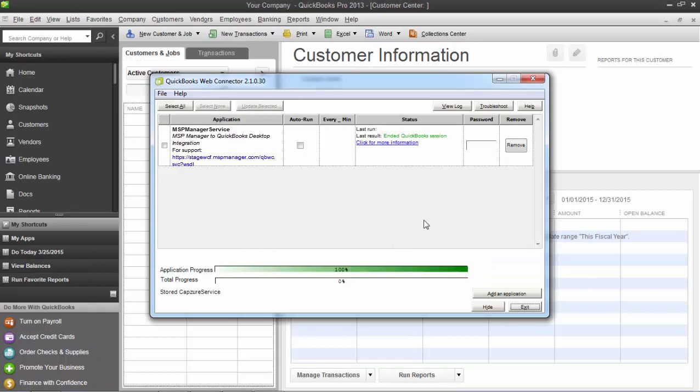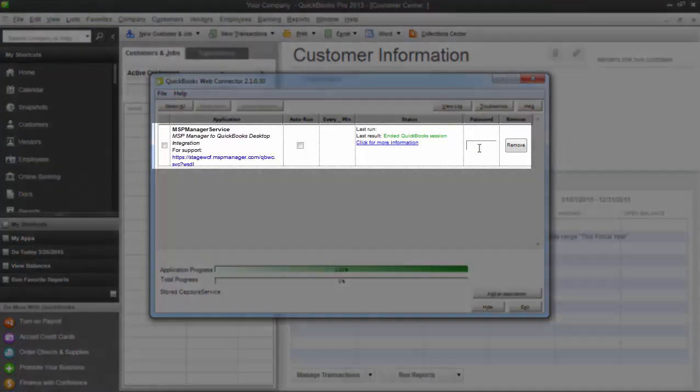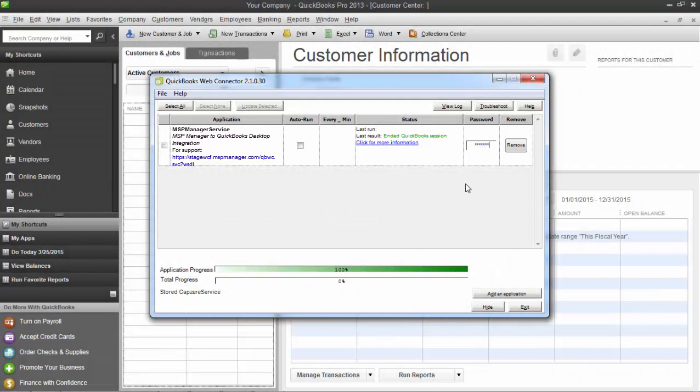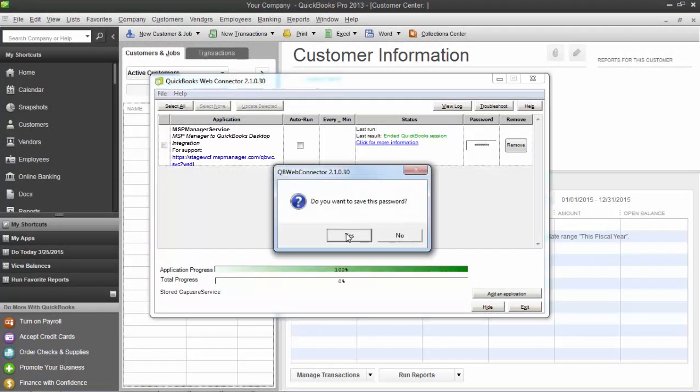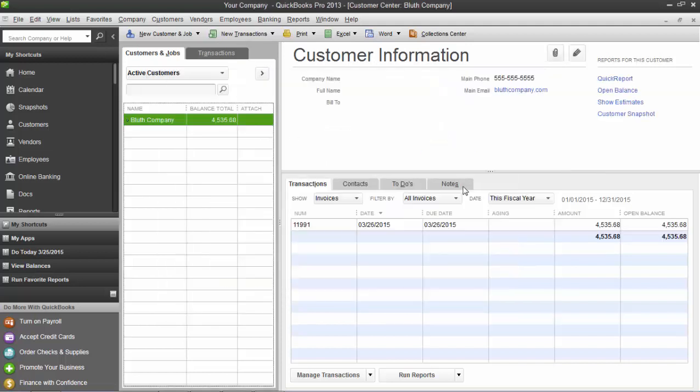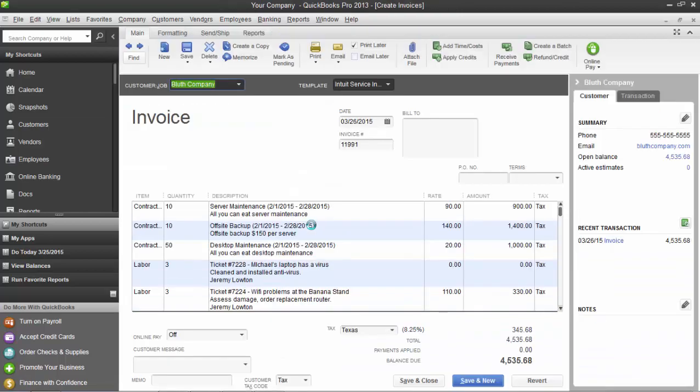You will now see an item in your QuickBooks Web Connector window called MSP Manager Service. In the password column, enter the password you used to log into MSP Manager. Click once in the blank portion of the window, and a prompt will ask if you want to save the password. Click Yes. Next, click on the checkbox next to MSP Manager Service, and then click on the Update Selected button. And your new customer record and invoice instantly generate in QuickBooks.